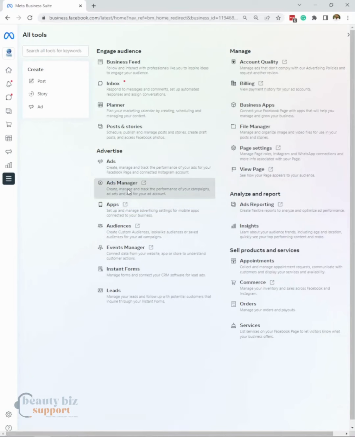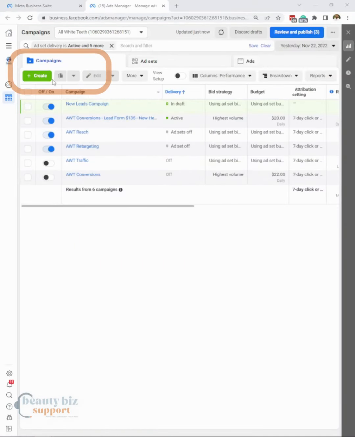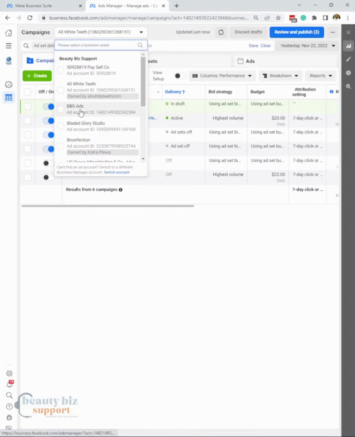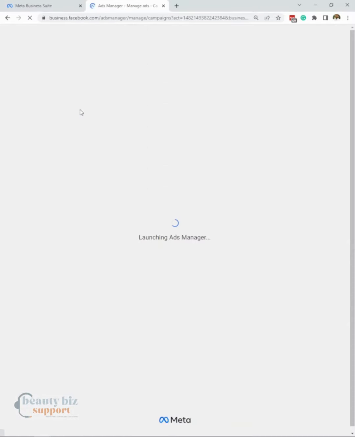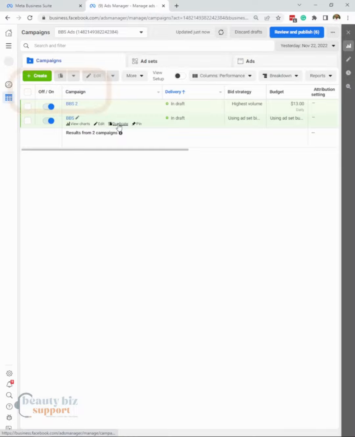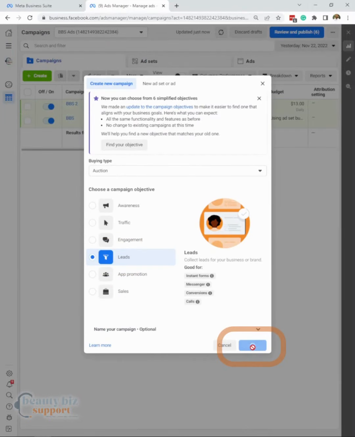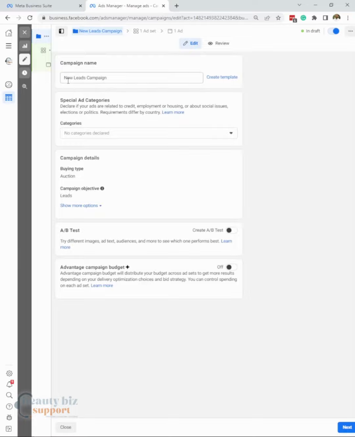Manager. All right, so once we've reached the Ads Manager, we're going to go to create a new campaign. So it already starts on the campaigns tab. Actually, let me switch. I have multiple accounts here, so we're going to switch to the Beauty Biz Support account. Initially, as you can see, I was in my all white teeth account for my teeth whitening office, but we're going to switch here. So we're going to click on create account, leads, continue. Okay, and I'm just going to leave the name new leads campaign.